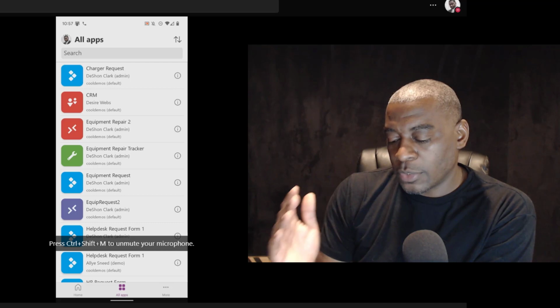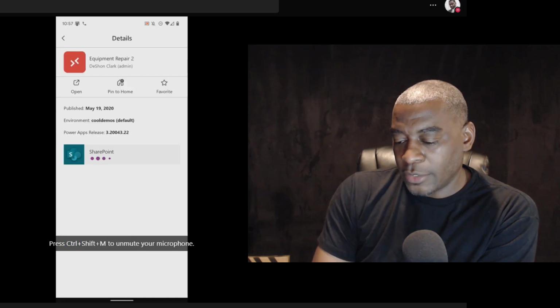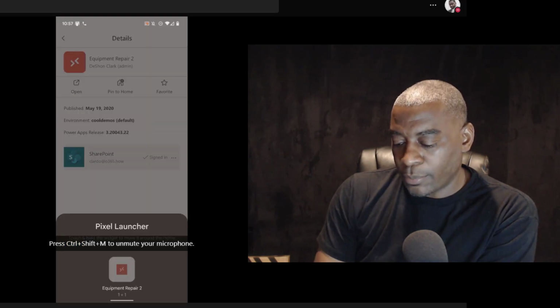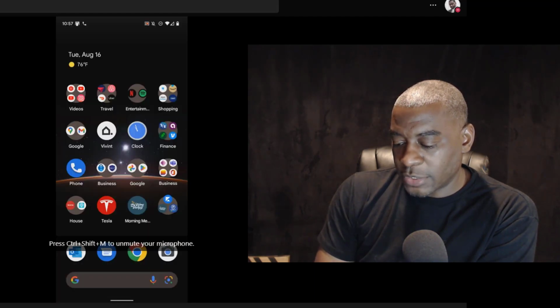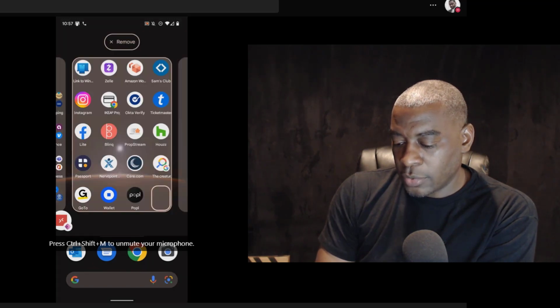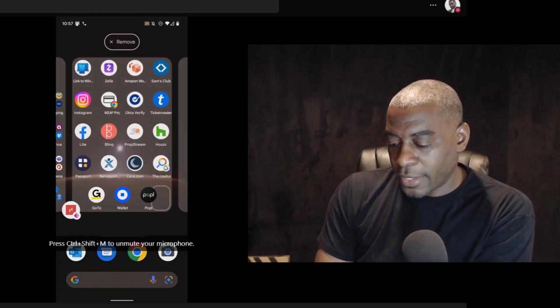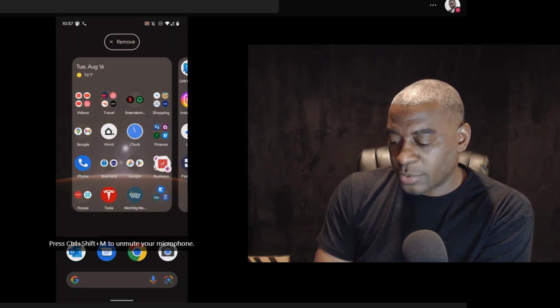Okay, so what I want to show here is that you can hit this info icon here, right? And you have an option to pin to home. Basically what that's going to do is put that on your home screen, and now it would just save you a couple of clicks. So instead of going down to Power Apps and then clicking on that guy, you can click on that application directly, right? So that's one option you have.